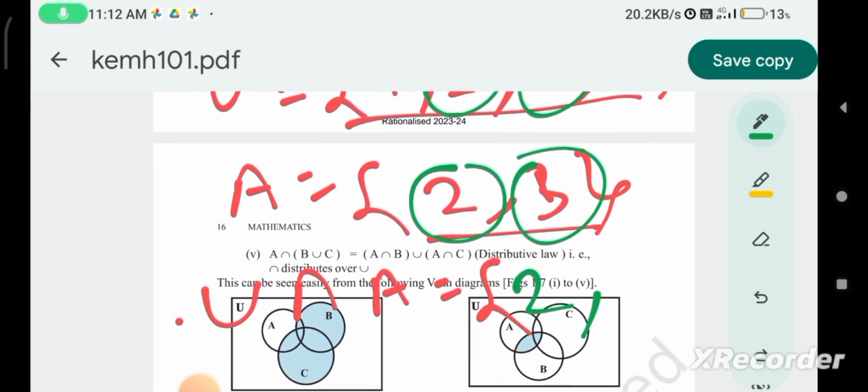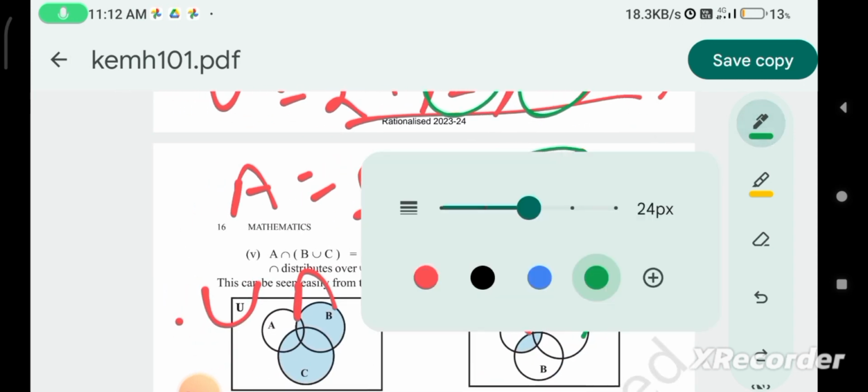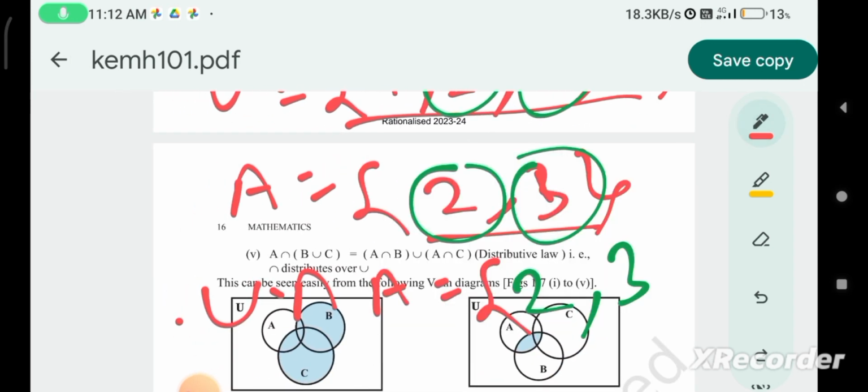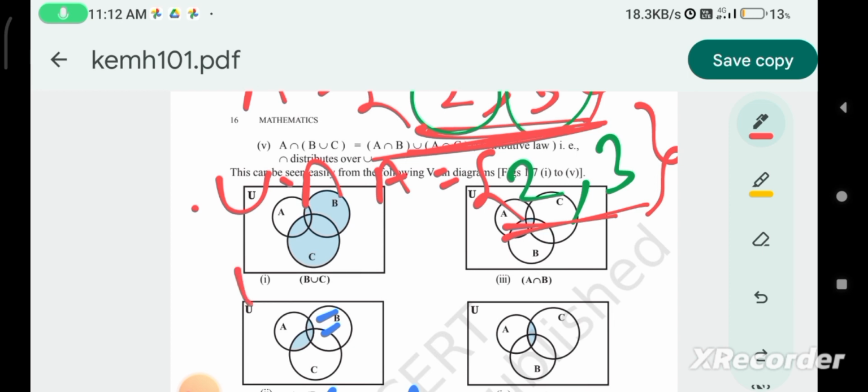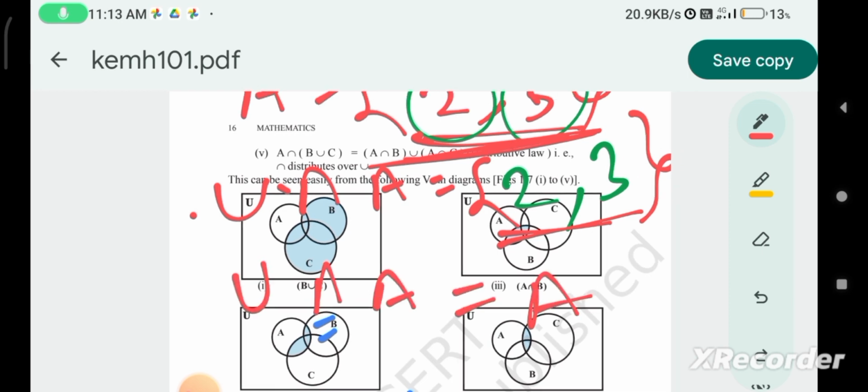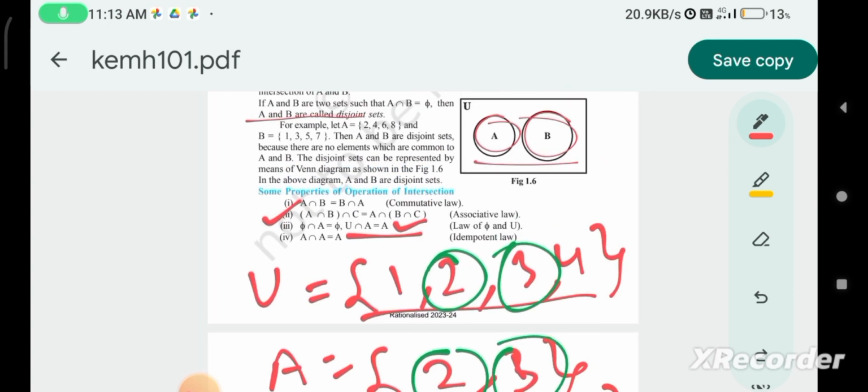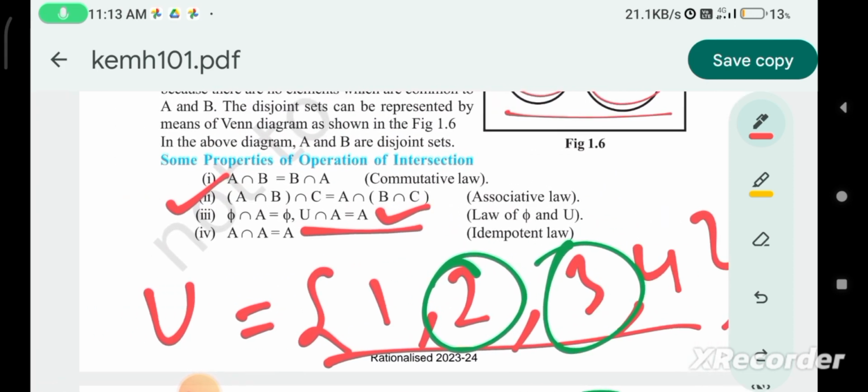Okay, 3. So now how many elements are common? 2 elements, 2, 3, which is equal to A. Meaning these 2 and 3 elements are present in A. So we can say U intersection A is equal to A. Right? So this property is true. This one property is true. Clear?